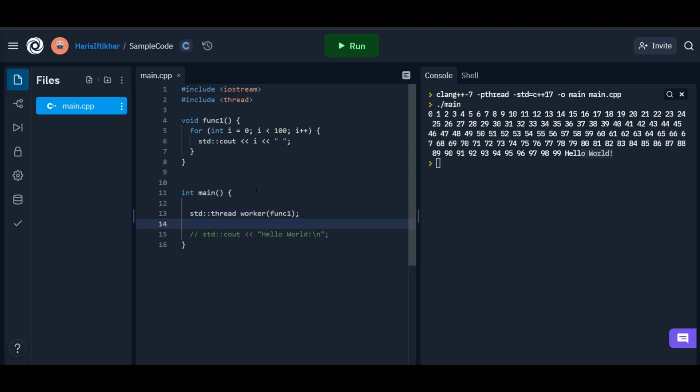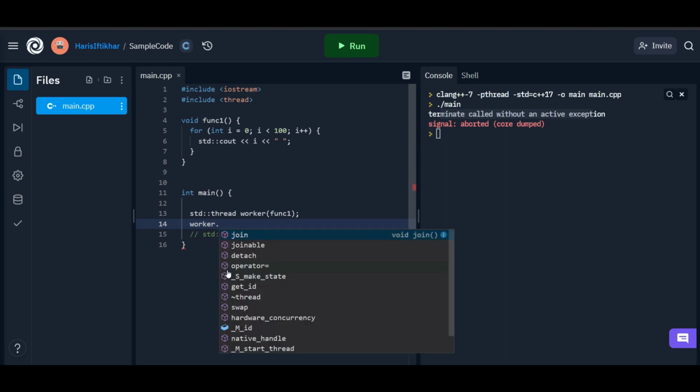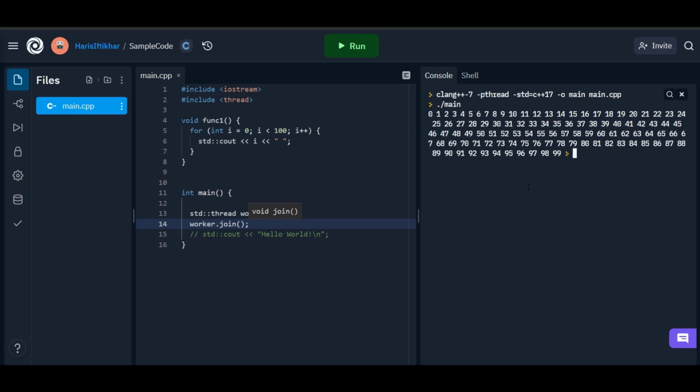And after this, we could just run the code. Now over here, you can see the terminate call without an active exception. This is occurring because we don't have some kind of finish point here. So the finish point we have is worker.join, and I'll tell you what this means. So once we do this, we basically have our code executed.